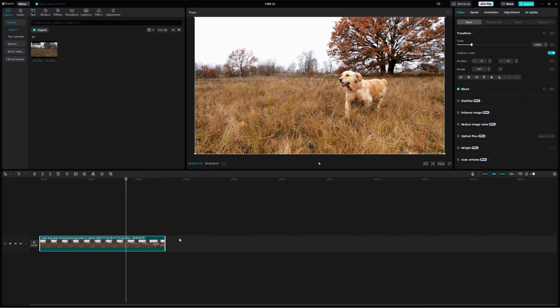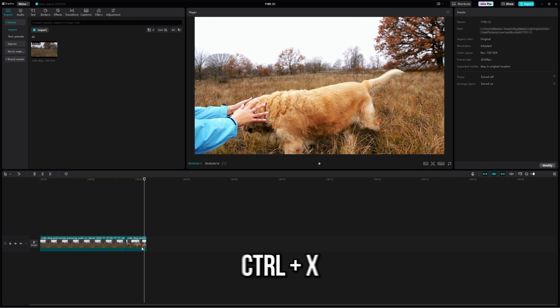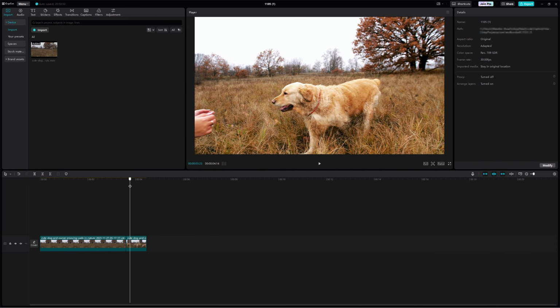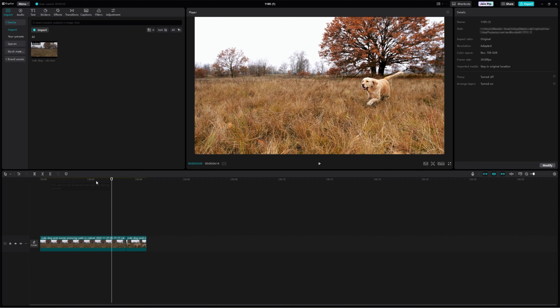If you want to cut manually, use the shortcut Ctrl+B, which will cut the video exactly where your cursor is on the timeline. You can remove sections in between by selecting them and then using the shortcut Ctrl+X. Simple, right?